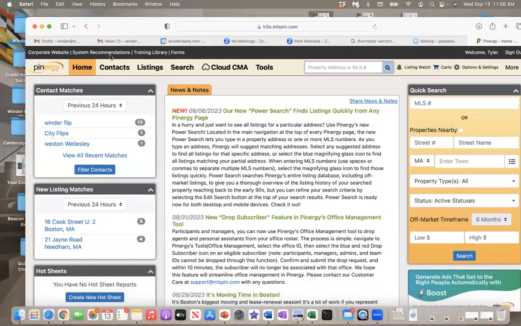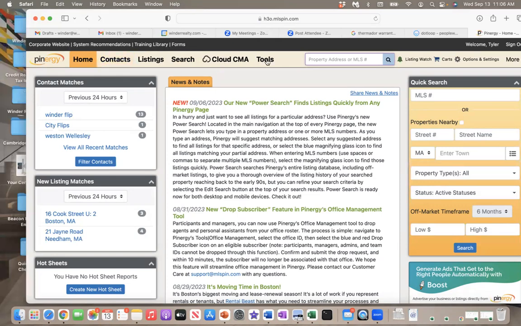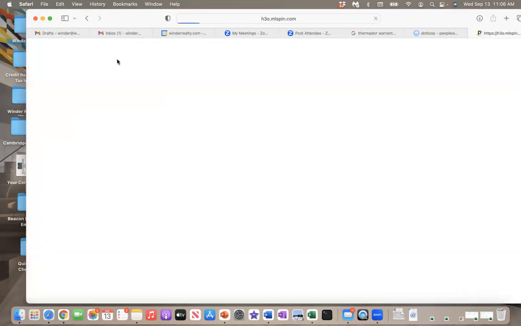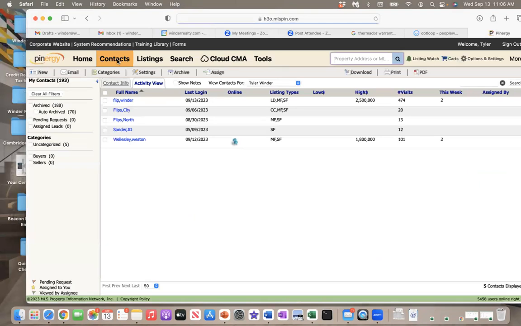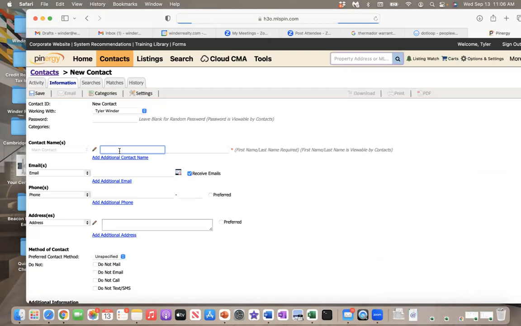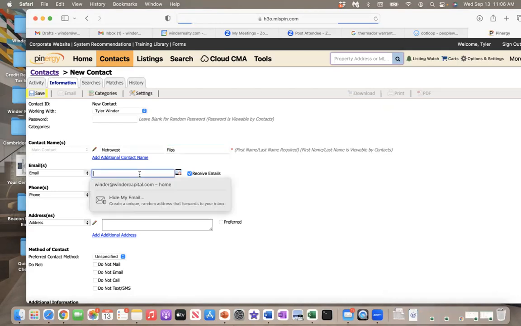So what I'm going to do is set an automatic drip campaign for myself. For this example, I'm going to focus on, let's call it Metro West fix and flip opportunities. So under contacts, new, I'm going to set myself up on a campaign. I'm going to call this Metro West flips. I'm going to put my email here and save.